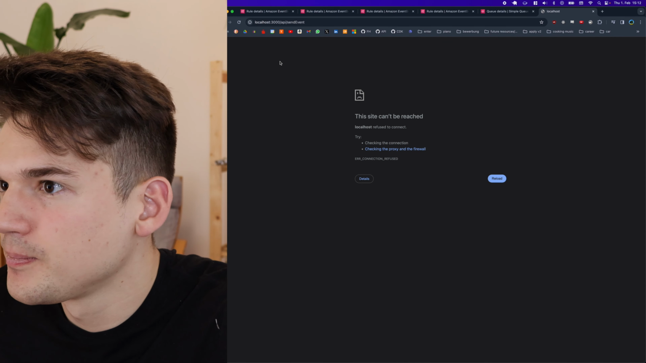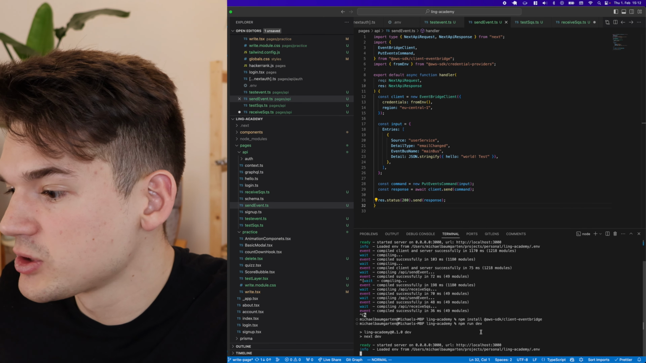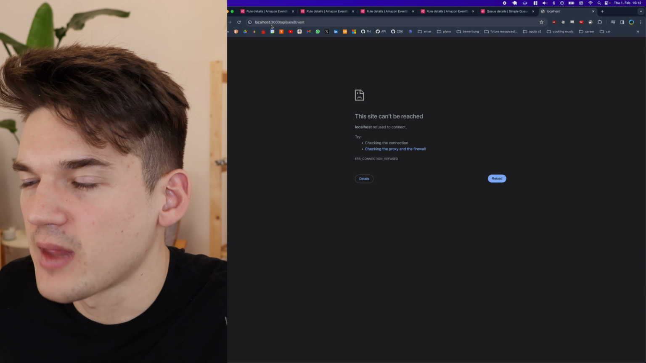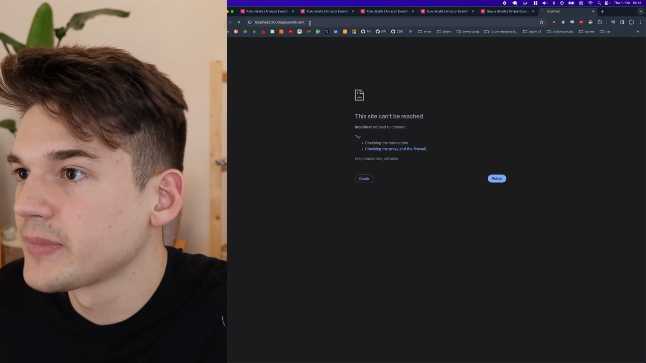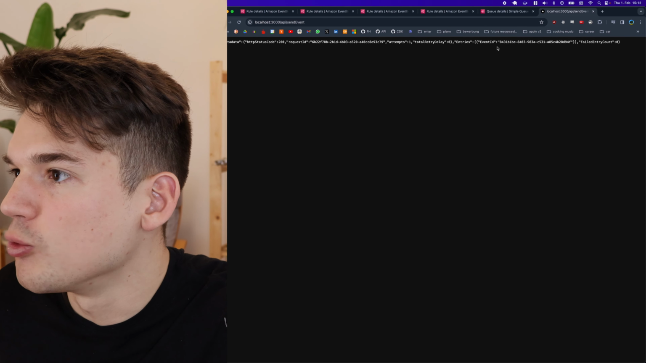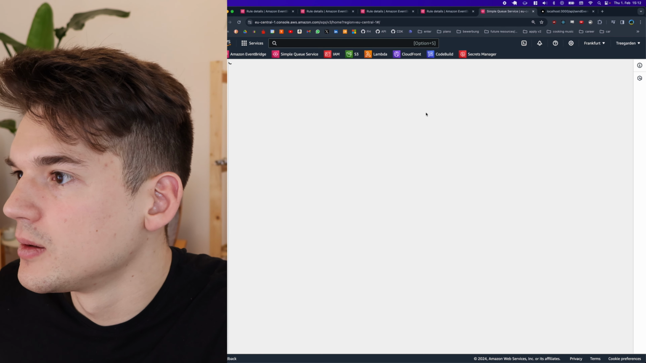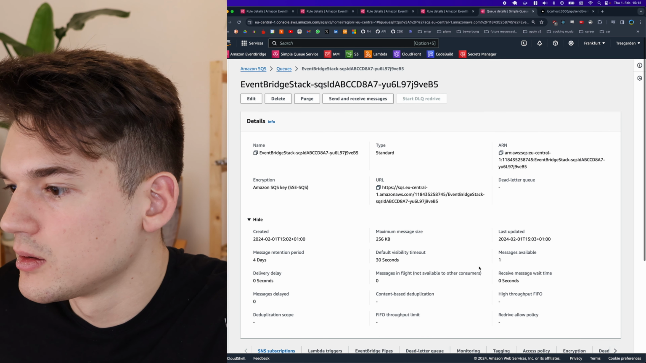Let's ping this. Need to also start the server. We do so with Next by running npm run dev, and then it will be available at localhost 3000, whatever you specify, and then /api, and then your file name. So we're sending it, and it is working indeed. So let's check if we have indeed a message in the queue. And you can see there is a message here. You can also see it here.